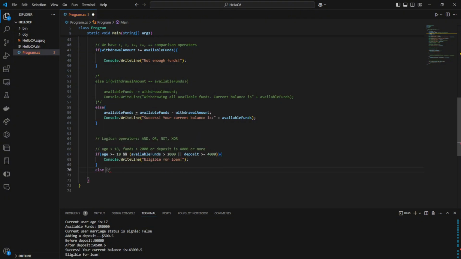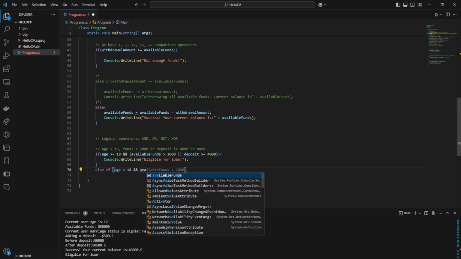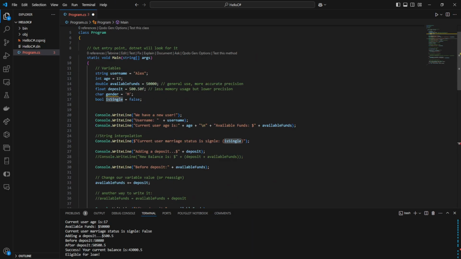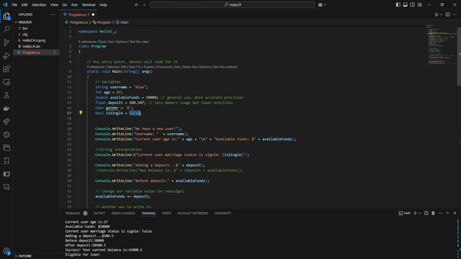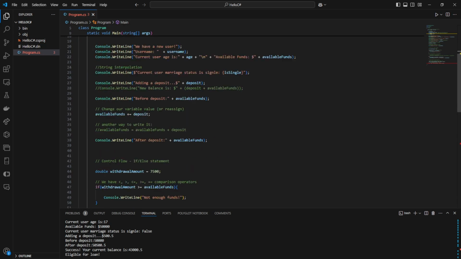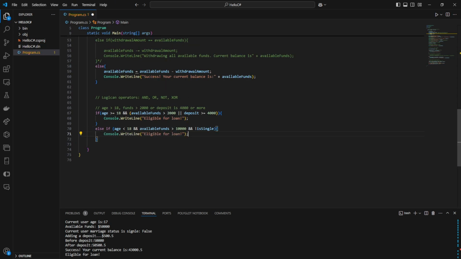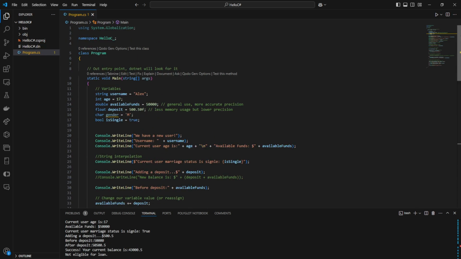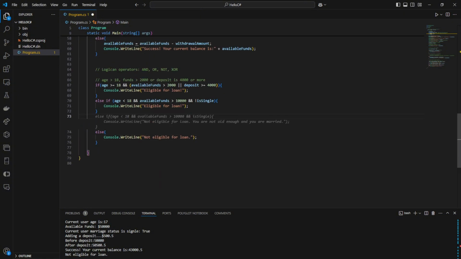Else if age is less than 18 and available funds more than 10,000. Yes, only if these two conditions, and another one, if it's like not single, for example. Is single, I'll just do true. For example, and if not single, or pretty much single is false, we're just going to say eligible for loan as well. And of course, another option, I just want to say else, you're not eligible. So we have two conditions using and or, and we have two conditions that will be true.